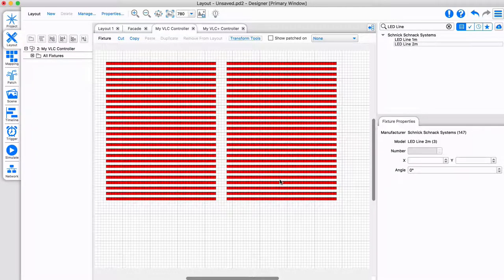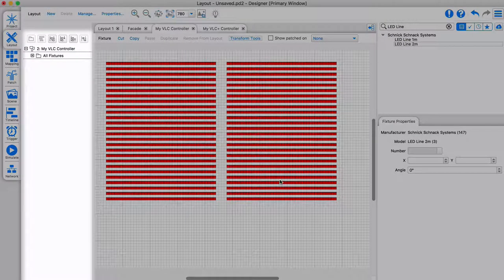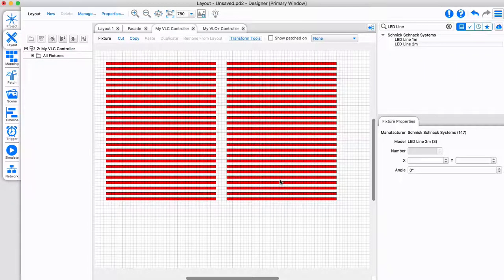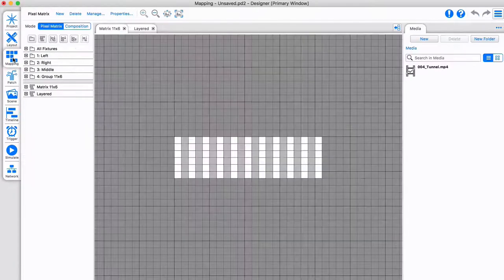Fixtures on a VLC layout are only associated with that specific VLC. You cannot see other fixtures in the project. Groups are not supported on the VLC controllers. Once the fixtures are added, it is this layout that acts as the map for these fixtures and this VLC. Let's go to the mapping tab.